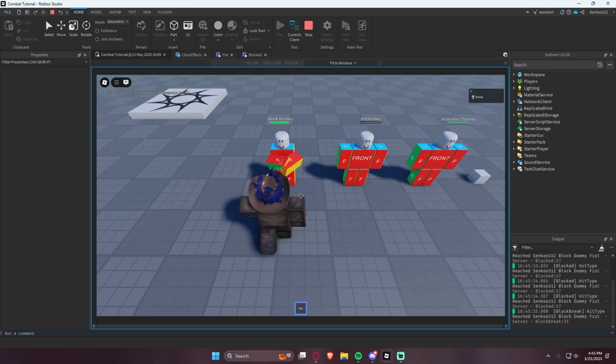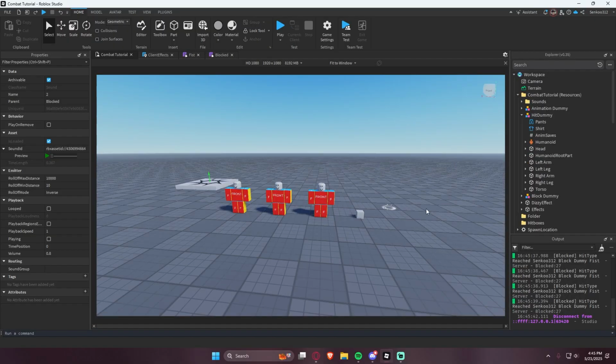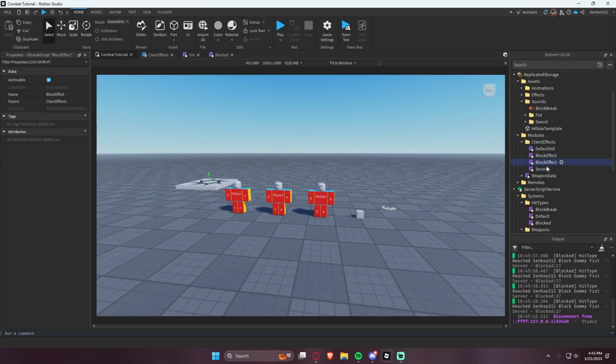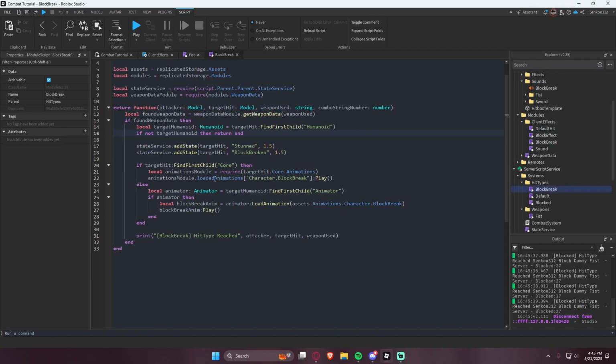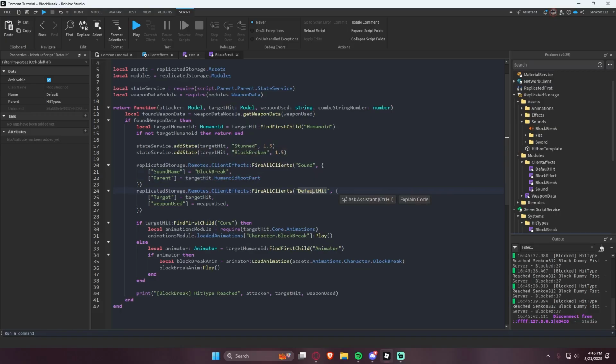So we have the sound, 1, 2, 3, 4. And now that's done, we want to do the actual BlockBreak effect. So let's go ahead and clone this again, and we can call this BlockBreak. And then let's go into our hit effects, and we can duplicate or copy and paste these effects here, and then go over here to BlockBreak. So we want to have a sound in here, and it should be called just BlockBreak. And then parent it to target hit, and BlockBreak like so.